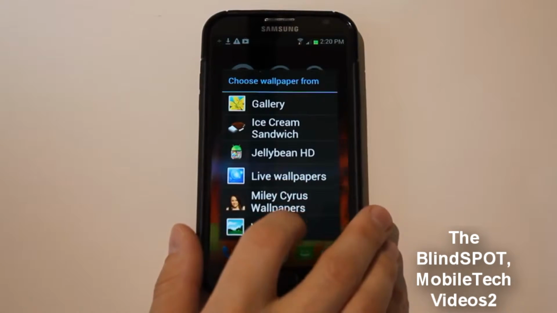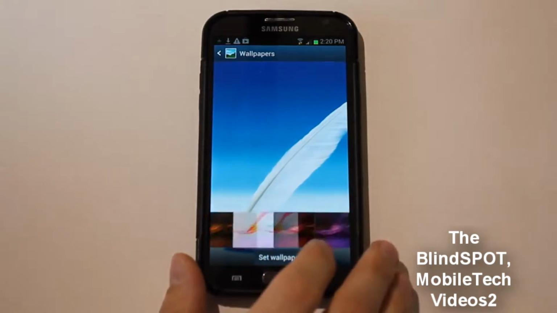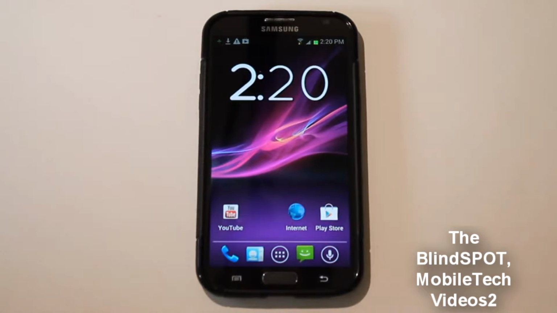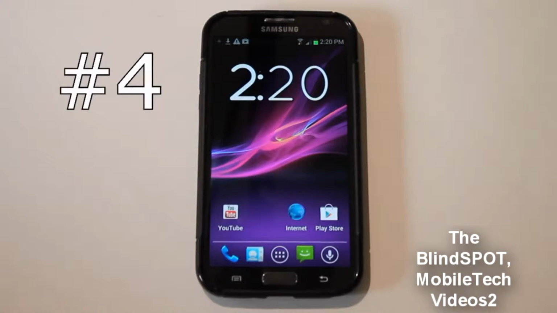So, get rid of them. Instead, maybe put on a static picture here. And this looks like a good one. We'll go with that. Number 4, widgets and applications.